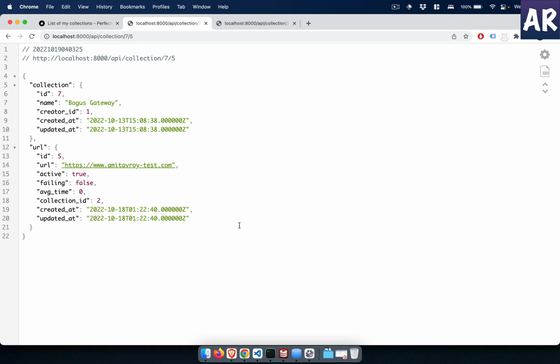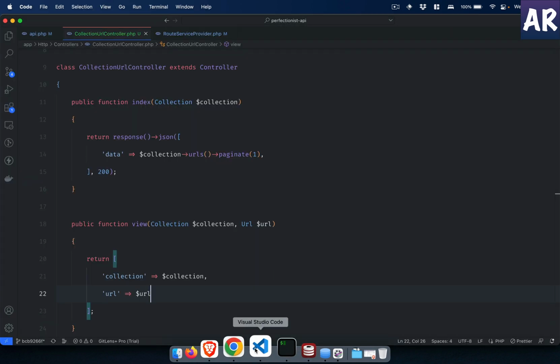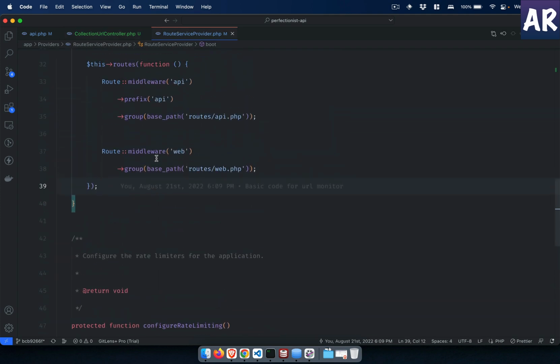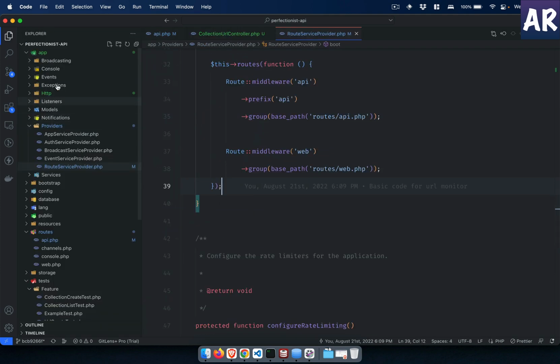Let's see. To create that dependency in this nested route model binding, the first thing that we will have to do is let the framework know that there actually exists a relationship. And to do that, I will go inside my route service provider. You can find this inside your app folder, Providers. Okay, you have this route service provider.